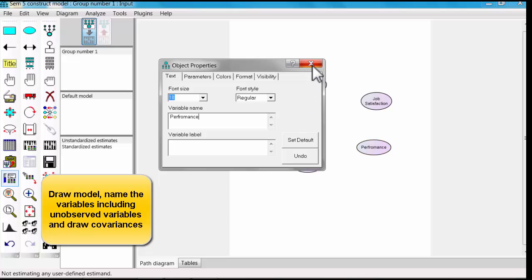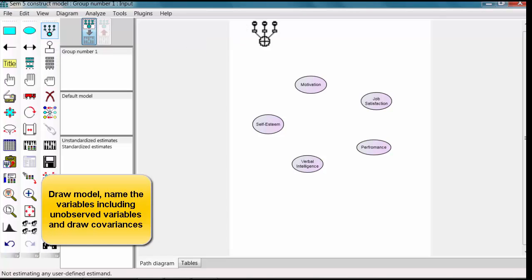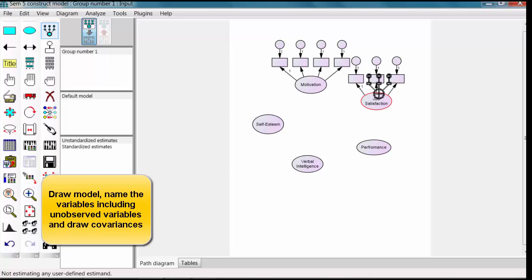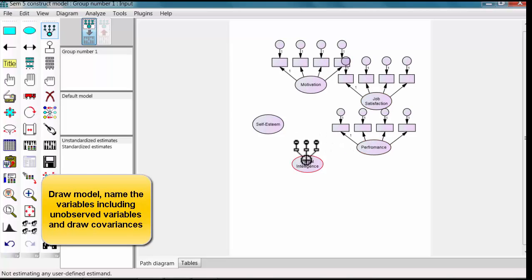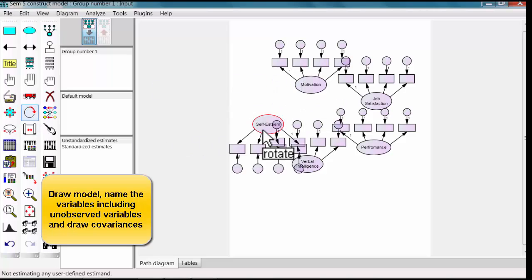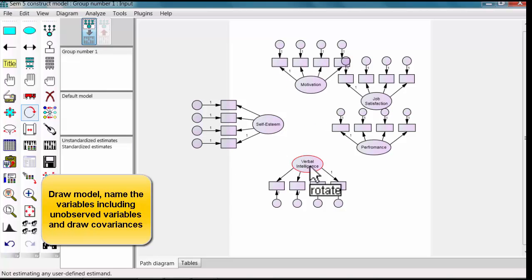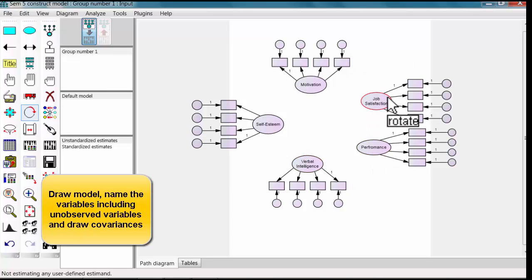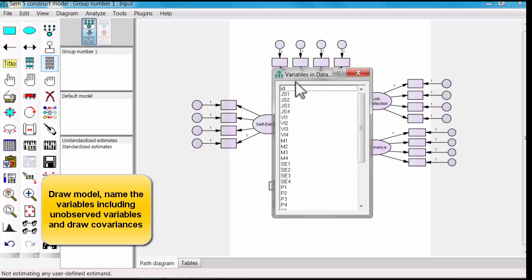Okay, we will add the observed variables, 4 for each construct. And we'll turn them around so we can see clearly the relationships between latent constructs. Right. Now let's list the variables in the model.